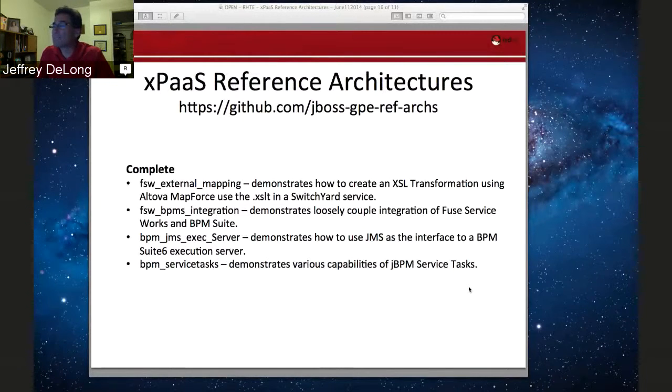So we have a couple of reference architectures that we've completed. They're out there on GitHub. I should say there's also a template that you can clone to create one. Besides the Fuse ServiceWorks BPMS integration example, we have one that shows integration with Altova MapForce.